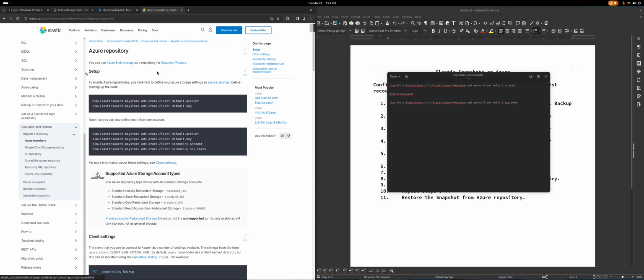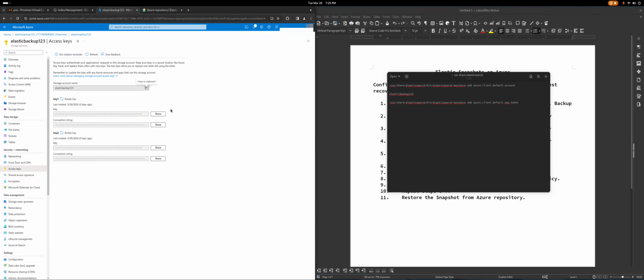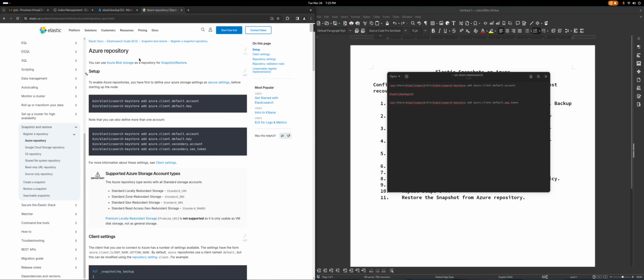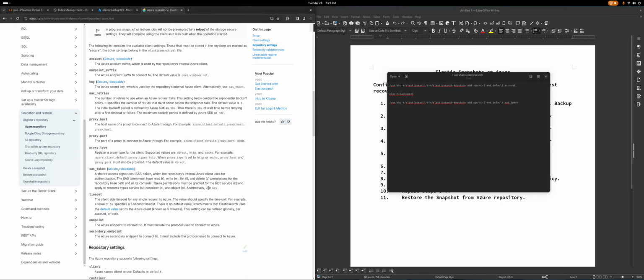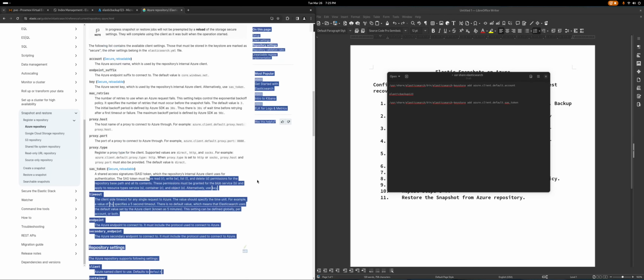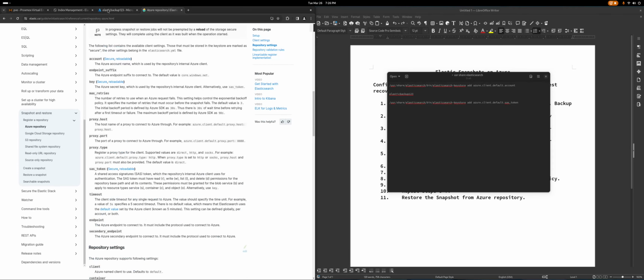So to set up an Azure repository, what you need is the Azure account. You can give it the key to your storage account, which would be right here. So it would be one of these two. But if you do this, then Elastic has access to the whole storage account. So because of that, I prefer to use the SAS token because then it only has access to the storage container with the permissions that I set in it.